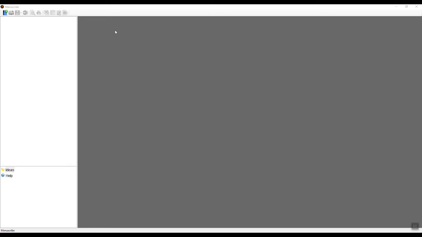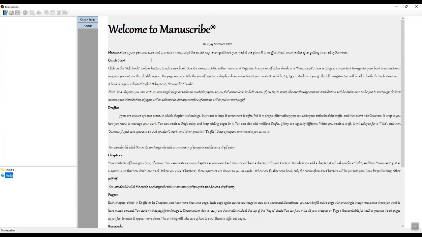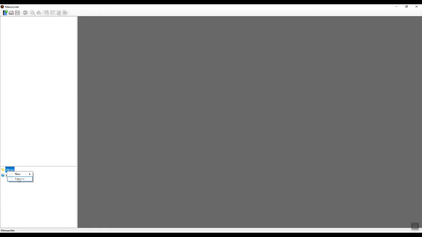So this is the interface that Manuscribe has. Nothing is enabled except for new book and open book. You have a couple of elements available on the left bottom. One is the help, where you can quickly look at help on how to access a specific feature in Manuscribe, and there is ideas, where you can quickly create new ideas.